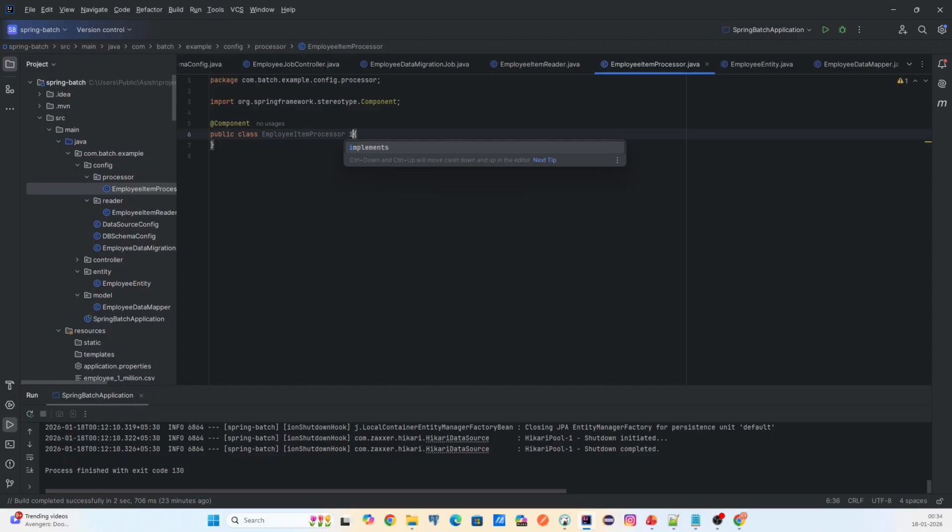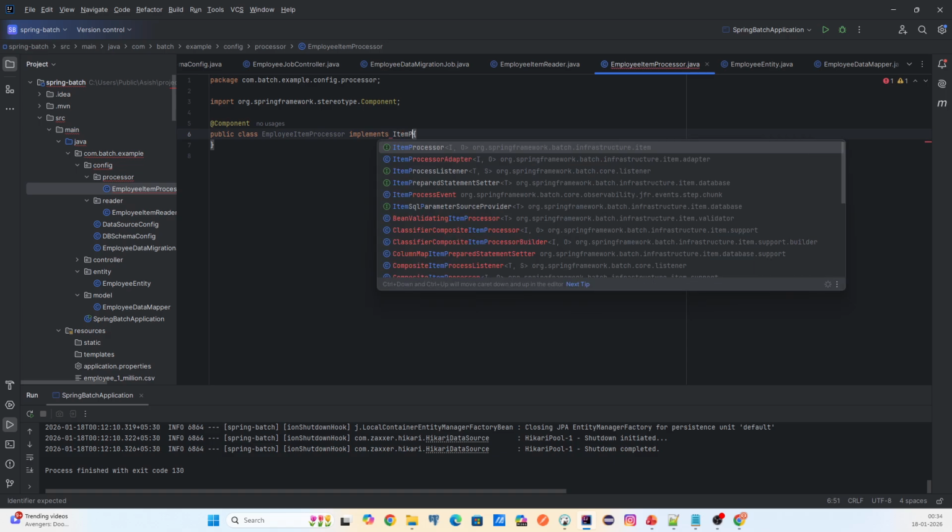And implements from ItemProcessor. If you see in ItemProcessor, what will be the input object and what will be the output object? Here the input object will be EmployeeDataMapper, and the output object will be EmployeeEntity. The reader will pass the EmployeeDataMapper object to here, and it will be mapped to the entity class.